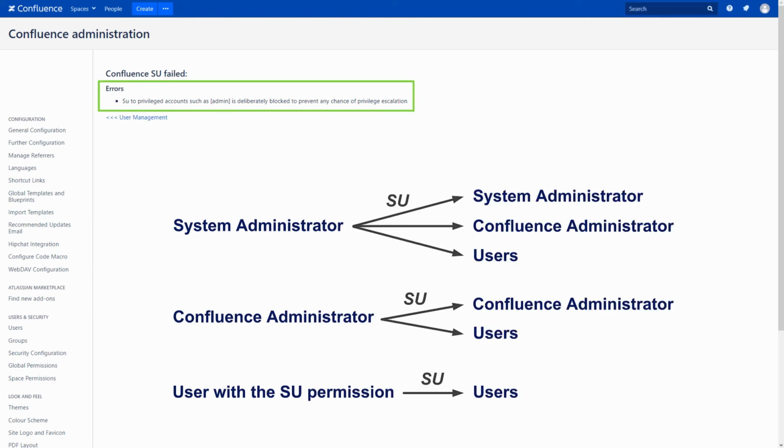Sometimes it can happen that one user can see more content, spaces or pages while he or she is taking on the identity of another user. But of course anyone with the switch user capability, even Confluence administrators, can switch to a system administrator account. If you have several Confluence administrators, they can easily switch to each other's accounts as they share the same level of permissions.